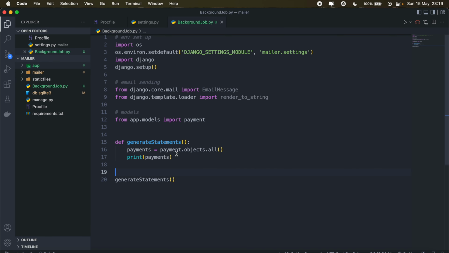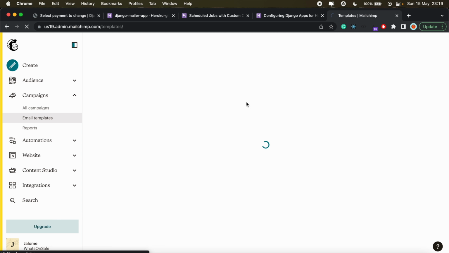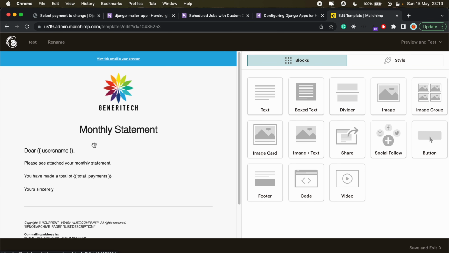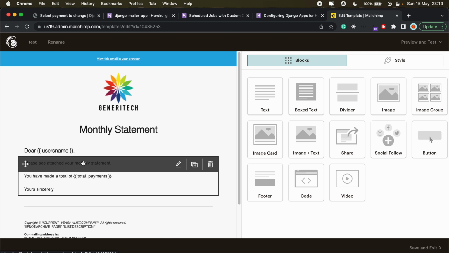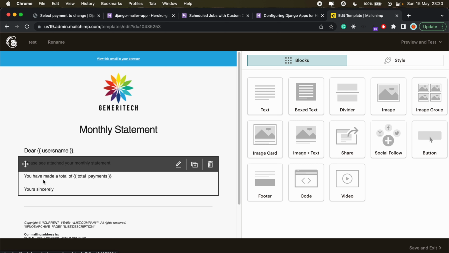Now that we know we're able to get data, the next step is to generate our email template. To do that, I'm just going to use one of the MailChimp templates. I've already set up a template for this tutorial. If you head over to your MailChimp under campaigns, email templates, let me just click on it. So we have this basic email. It'll just read, dear username, please see attached your monthly statements. You have made a total of total payments.